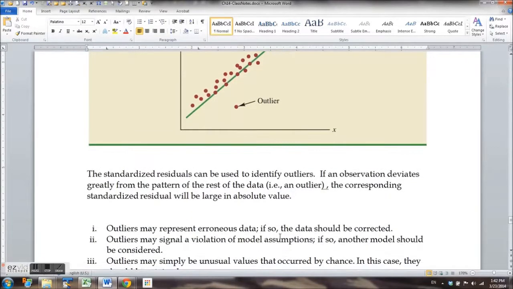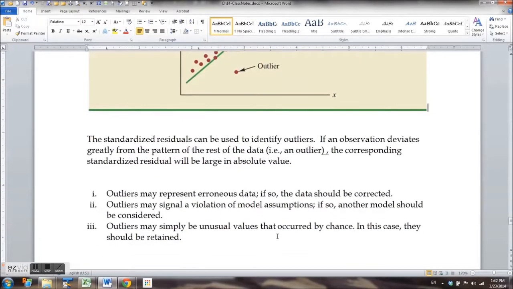So what do you do if you have outliers? Well, there are three possibilities. An outlier may represent erroneous data. So you check for any typographical errors, and if that is so, then correct the error.